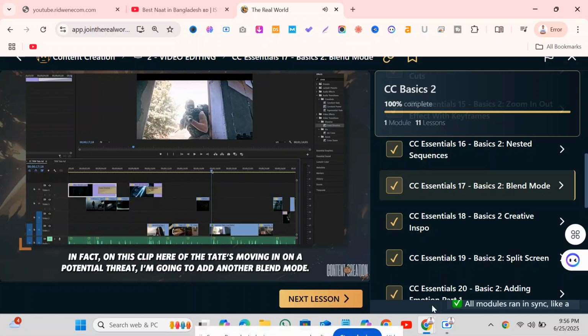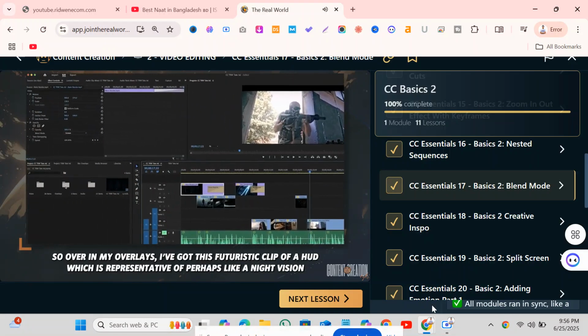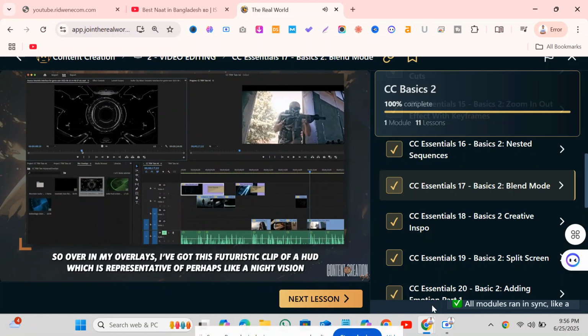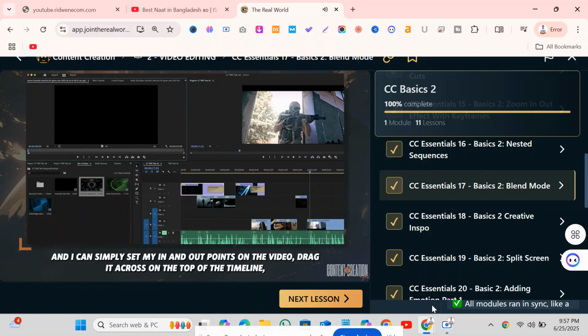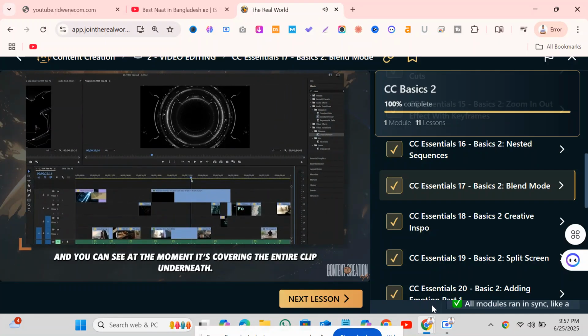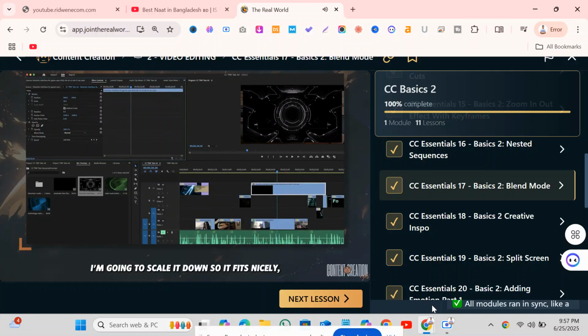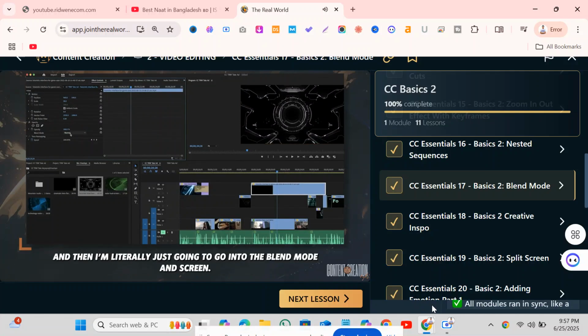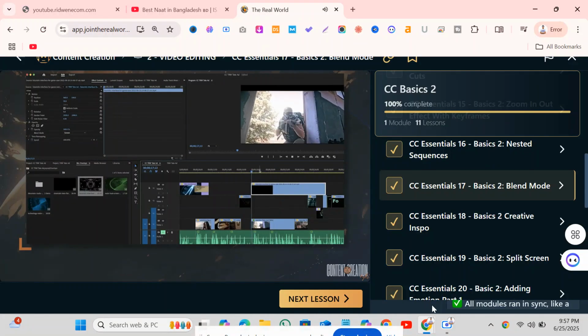In fact, on this clip here of the Tates moving in on a potential threat, I'm going to add another blend mode. So over in my overlays, I've got this futuristic clip of a hood, which is representative of perhaps like a night vision or army style type of target. And I can simply set my in and out points on the video, drag it across on the top of the timeline, and you can see at the moment it's covering the entire clip underneath. So what I want to do is reposition this first over in the effects control. I'm going to scale it down so it fits nicely, and then I'm literally just going to go into the blend mode and hit screen, and there you have it. I now have another overlay.